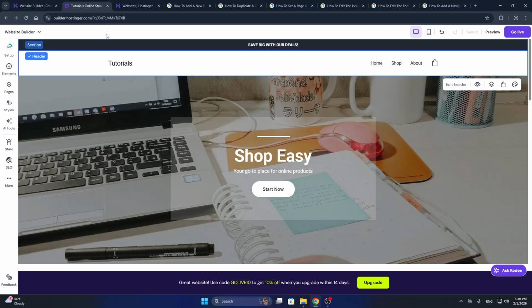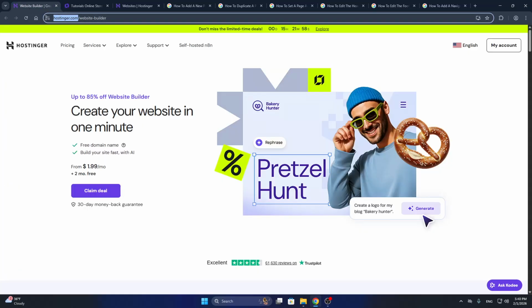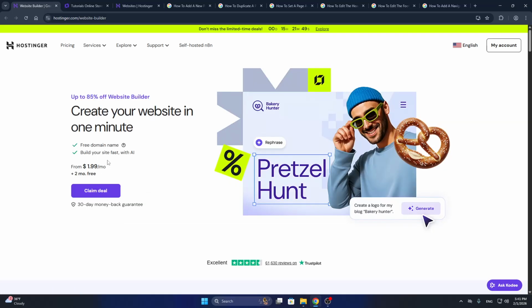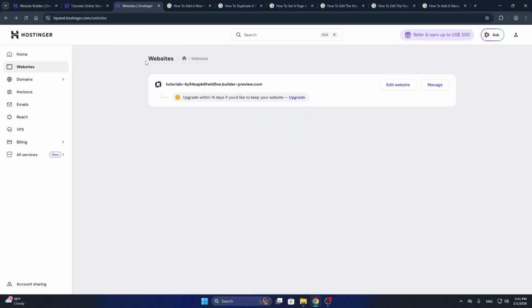So the first thing we want to do is to open up the official Hostinger website if you have not already. So what you want to do is go to hostinger.com. From there at the top of the screen, you can open up the services tab and open up the AI website builder where you can create a website. So once you've signed up for a plan and logged into your account, you can get started using the prompt to create your first website.